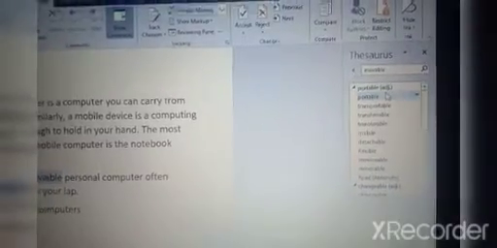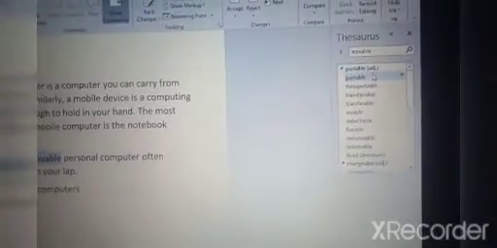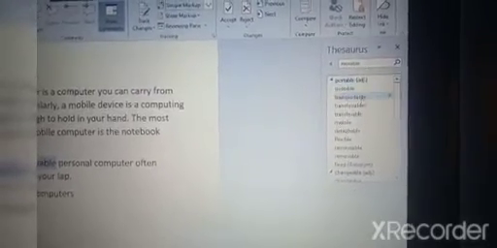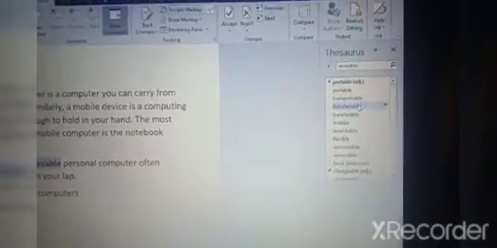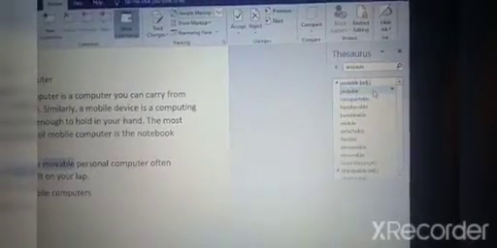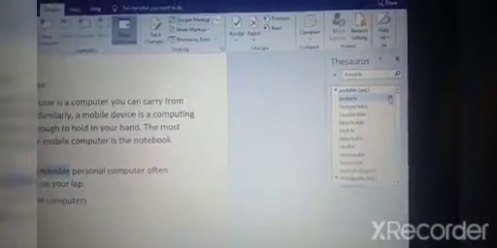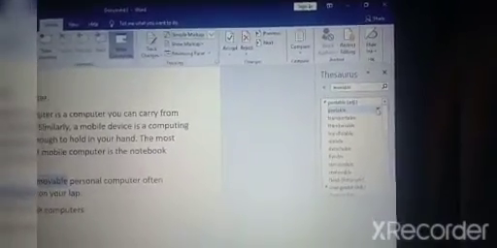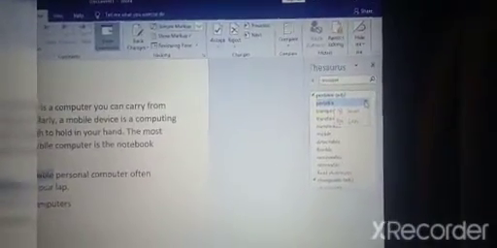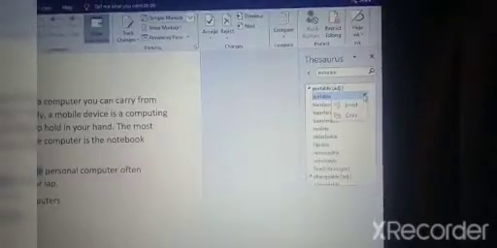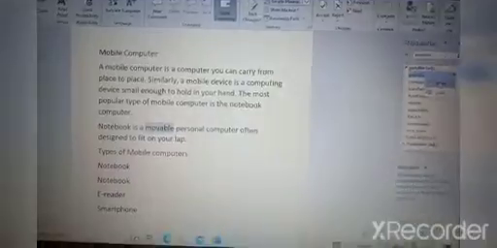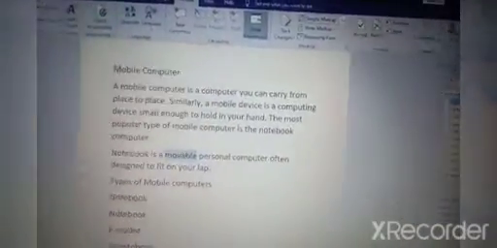See here, for movable, the word portable is there, transportable is there, transferable is there. So I will take this portable in my document. What I will do, I will click here, on this drop down arrow, and just click. You will get one insert option. Just click on this insert and see what will happen to this movable.